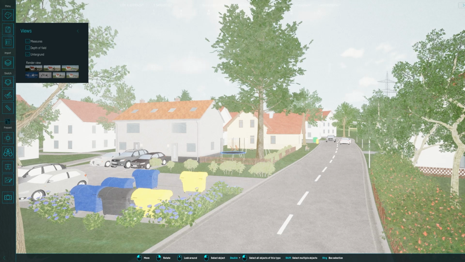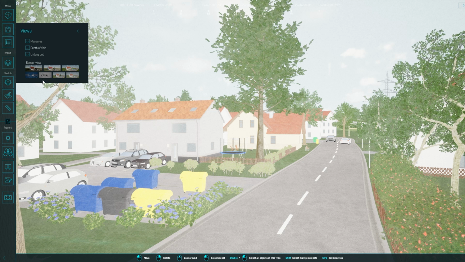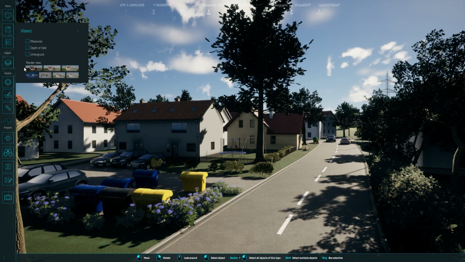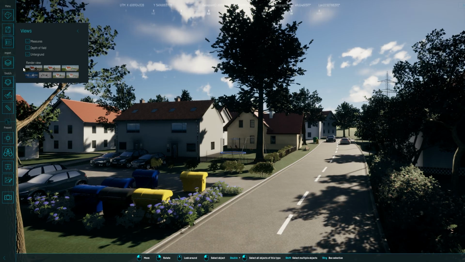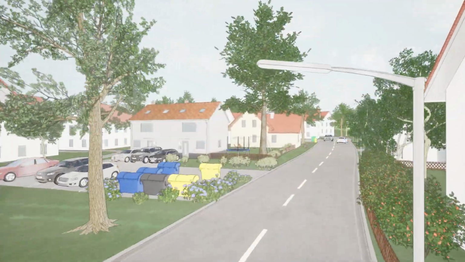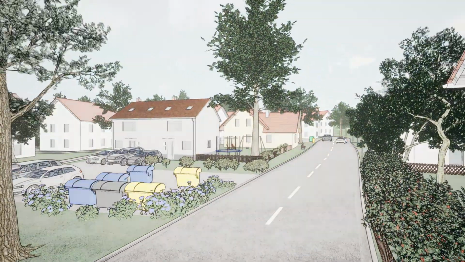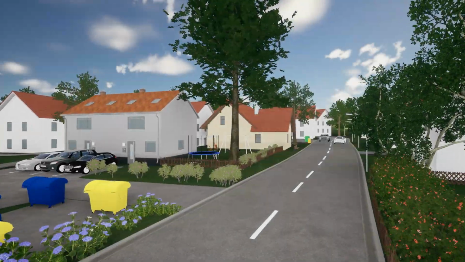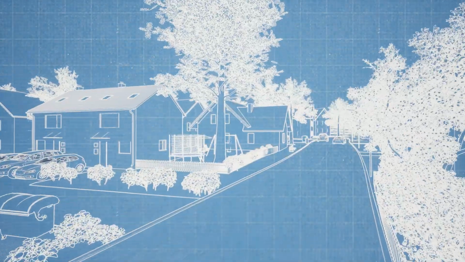These more stylized views are perfect for early-stage project discussions. They convey flexibility and openness for input better to stakeholders than a realistic look, which appears more finalized. Each of these view options is designed to help you communicate effectively with your audience, whether they are decision makers or the general public.